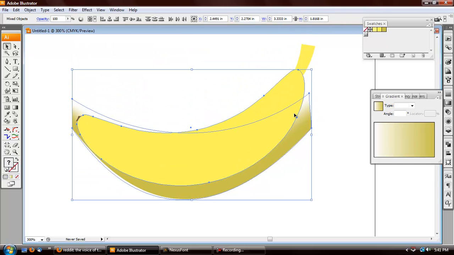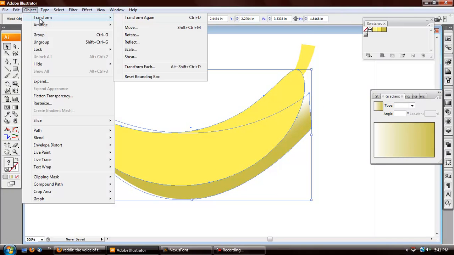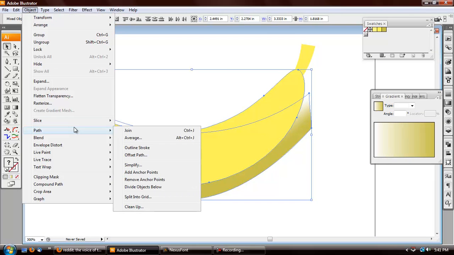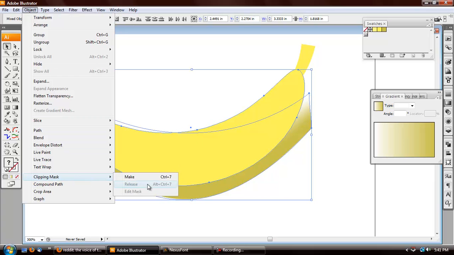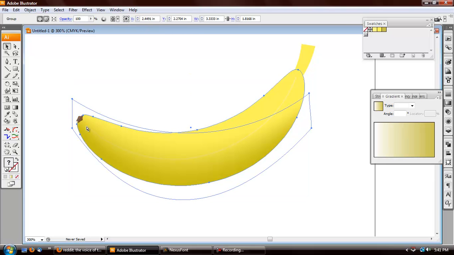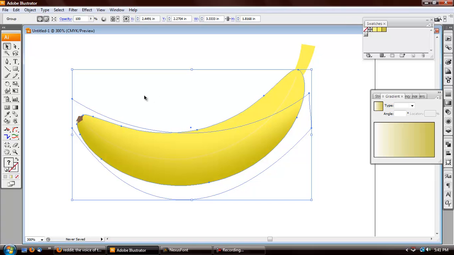And now what you'll do is go to Object, Clipping Mask, Make, or Control-7. And now you have something that really looks like it starts to wrap the shape of a banana. Of course, this isn't really how a banana is shaded, but I digress. It makes the point I wanted to make.